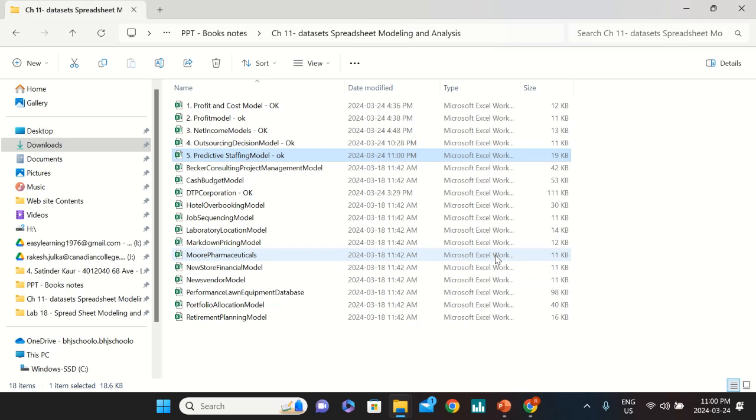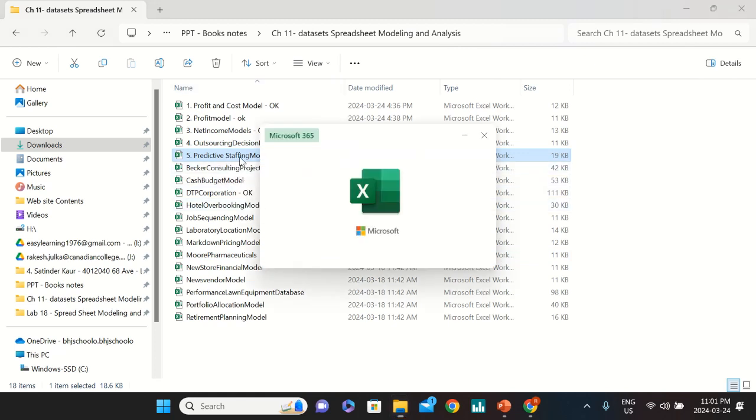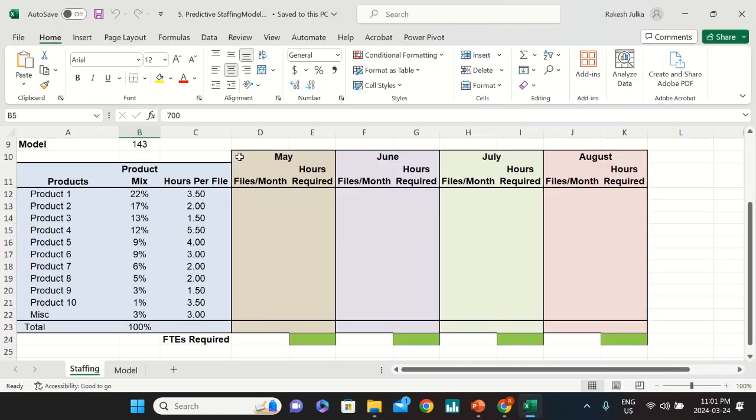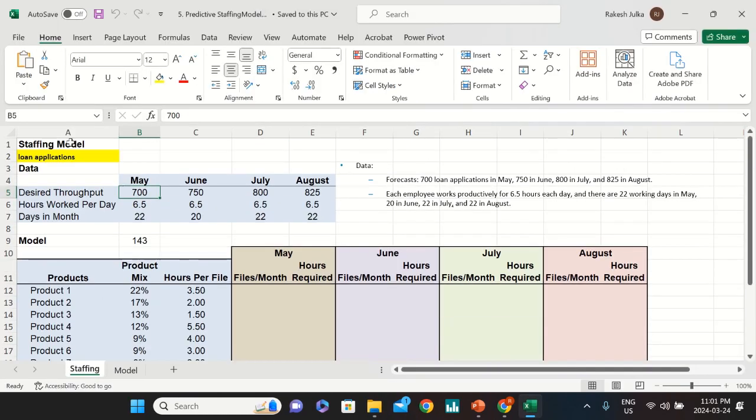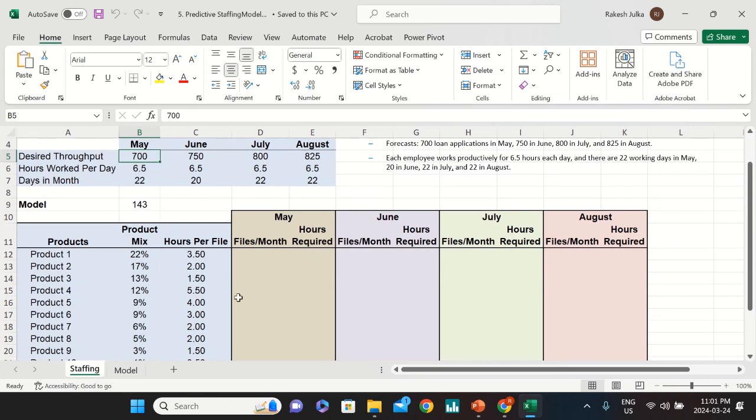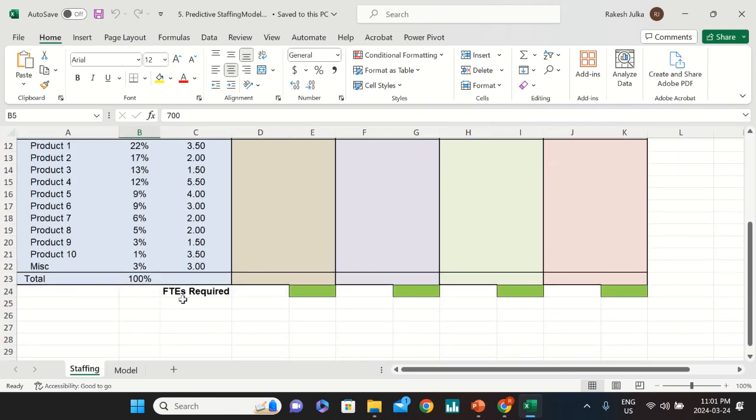In this lecture, I'm going to explain the predictive staffing model under spreadsheet modeling and data analysis. So we have this file ready. I'm just going to open this file to show you what to expect for the staffing. The ultimate goal of this whole program, of this file example, is to know the FTE.